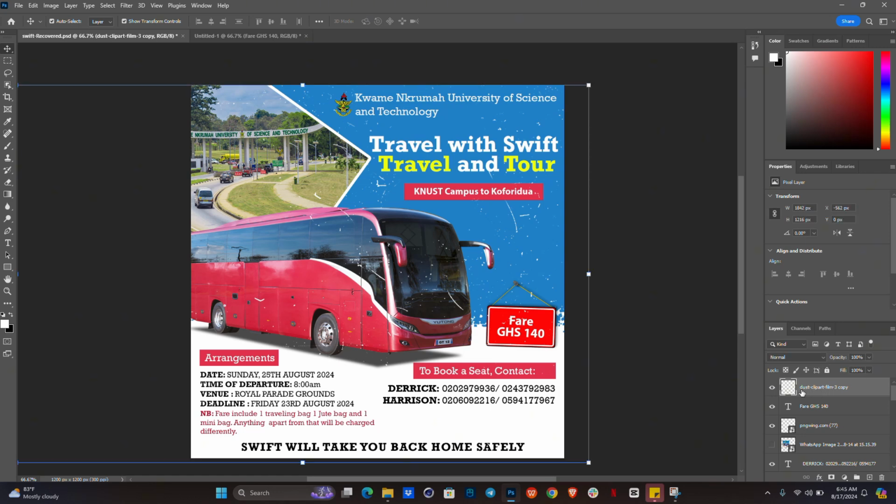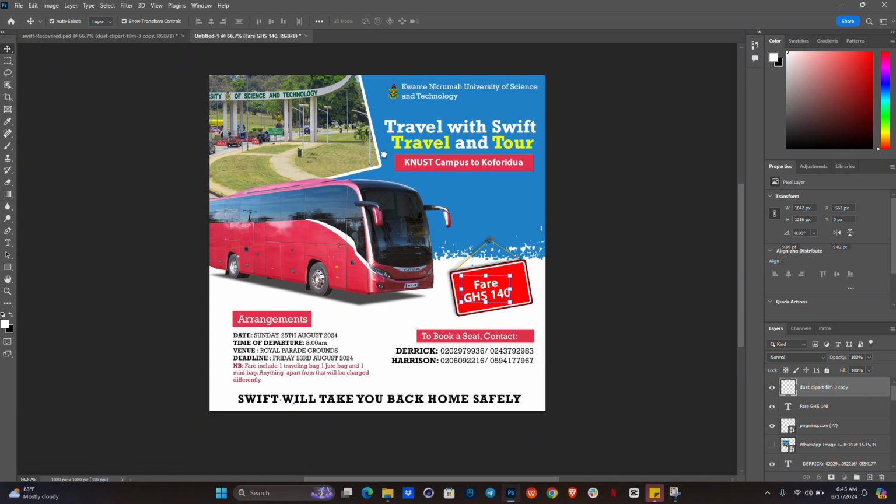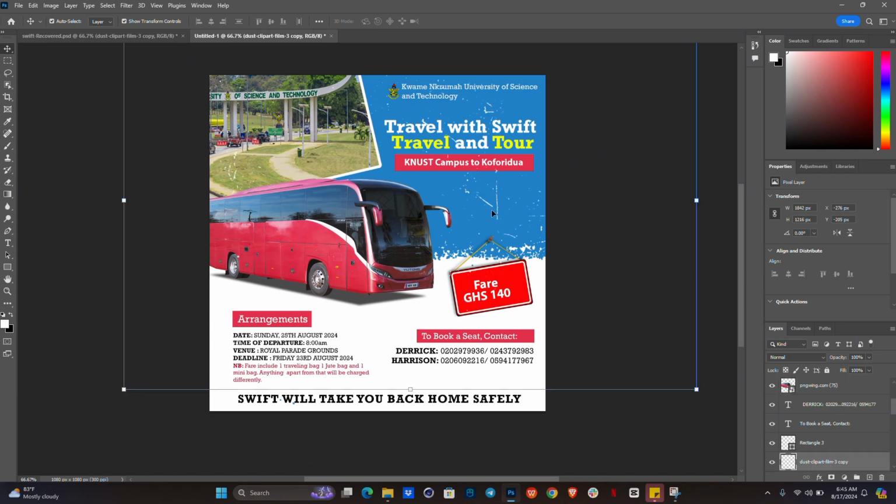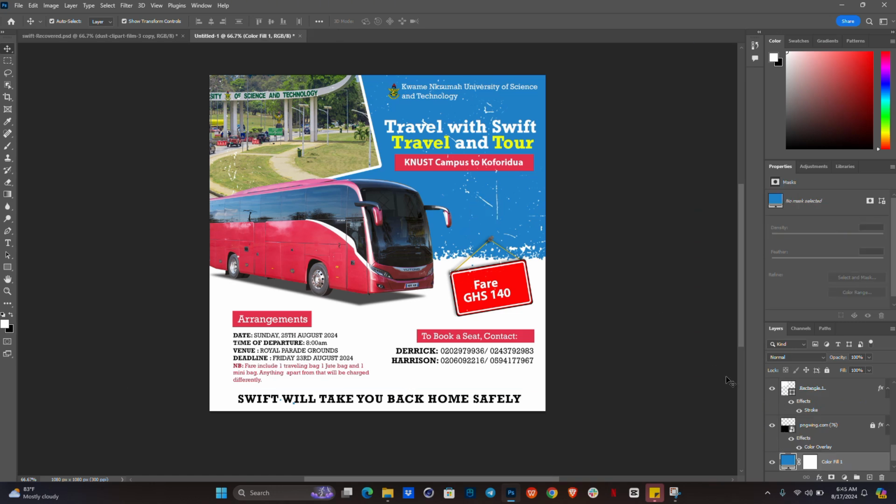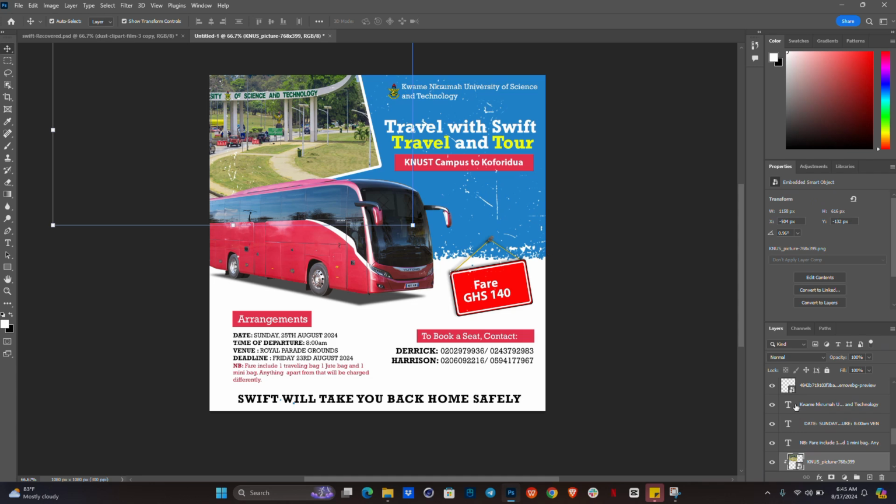So when you go back to Google again, search for dust clip art film. You get a lot of it on Google. If you are having problems with the background, I've showed you there's a background remover tool that can help you to remove backgrounds. So that is it that I've imported over here. So this is it. This is the flyer. This is it.